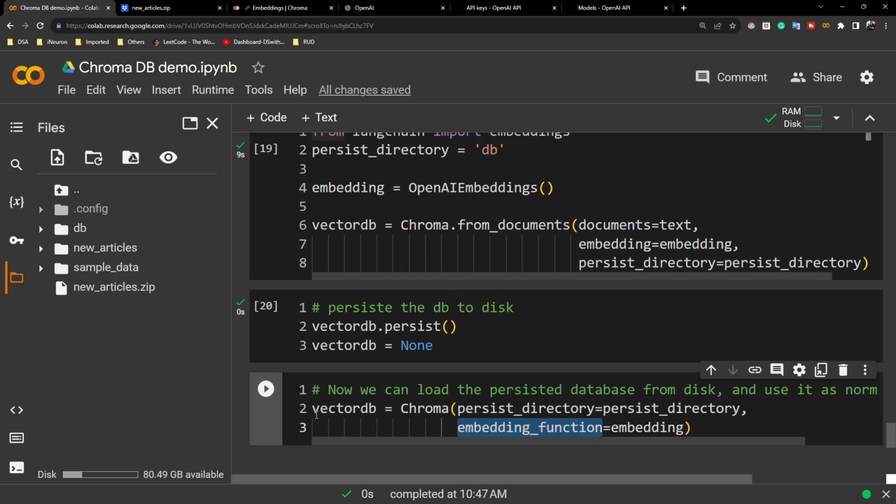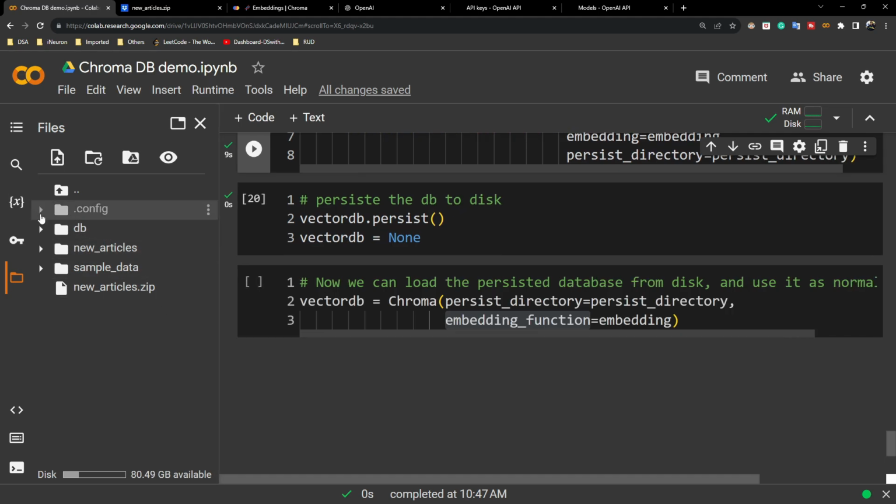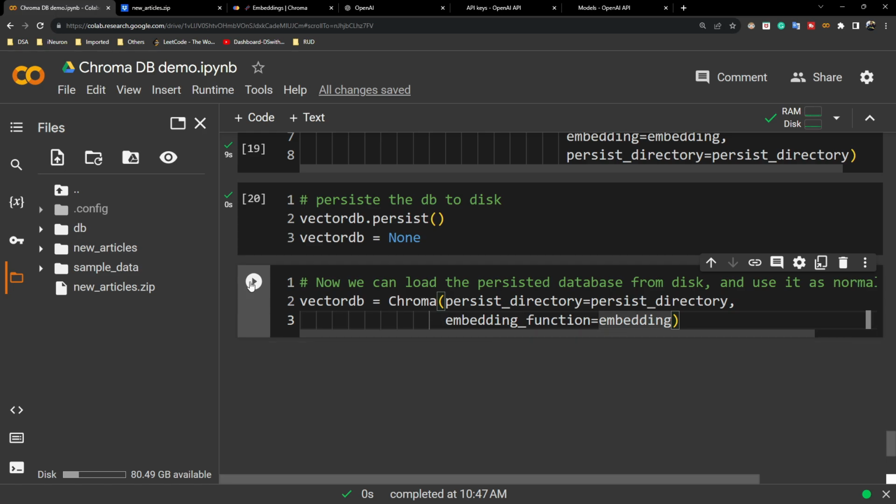And here you also need to give the embedding. This is the embedding I'm using. Now it will automatically load the vectors and everything from this db itself, because it's a binary representation, as I already told you. And I'm also giving my embedding model. Now let me load it.